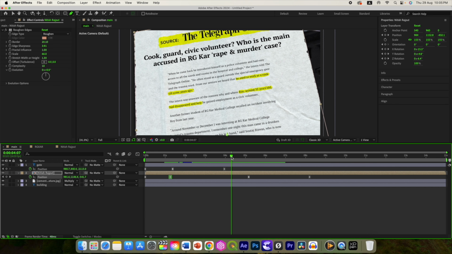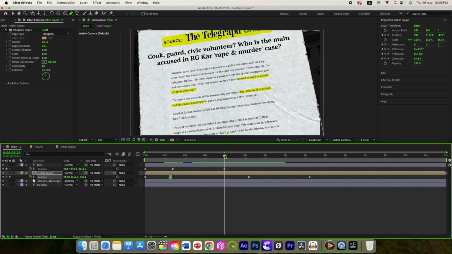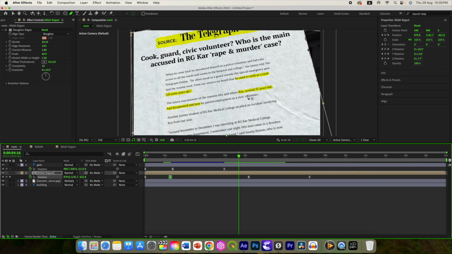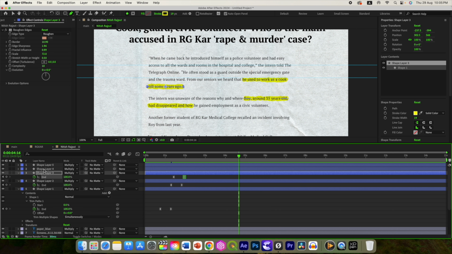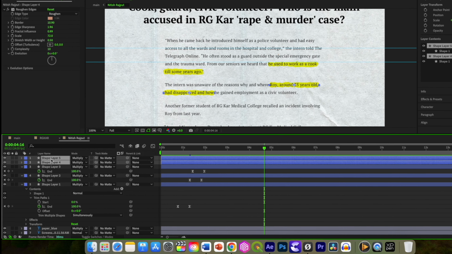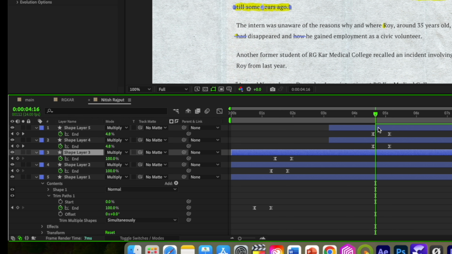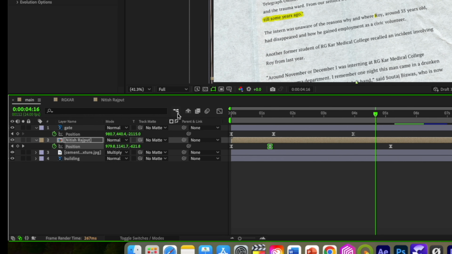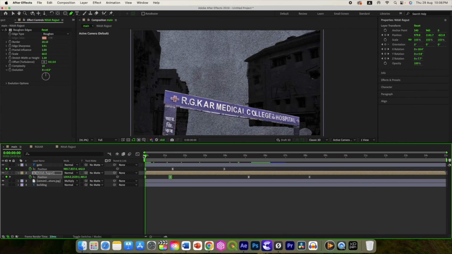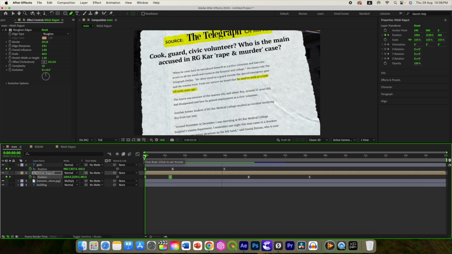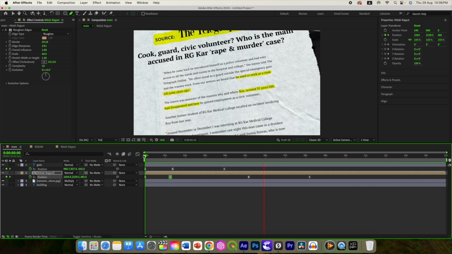After that, during this second animation, somewhere around here, this line is also animating. So select it, press U to reveal keyframe, and you can move it over here, and you can get down. Right. So let us see. This article is coming, and then this second line.